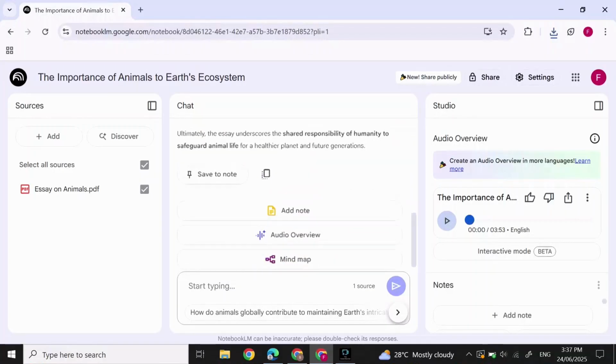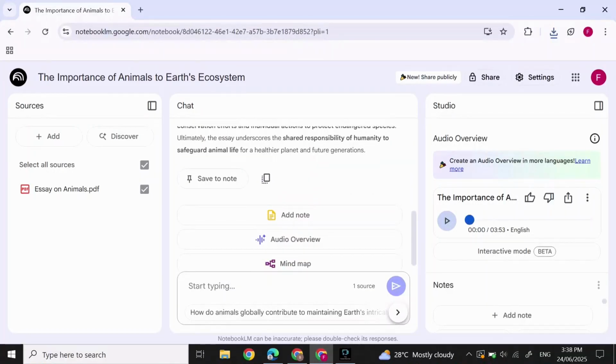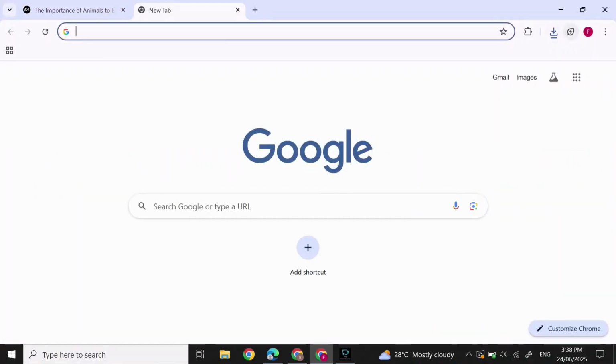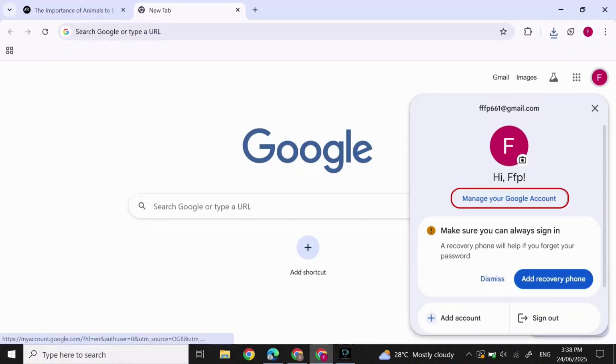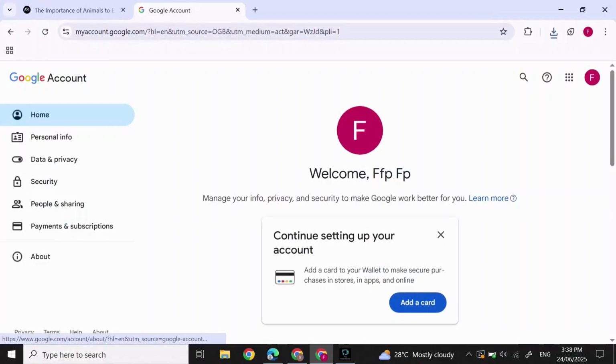But if you want to change everything in the Google or any browser, you can click on your profile at the top right corner of your screen. Click on Manage your Google account, which will lead you to this page. In here, on the left side, click on Personal Info.